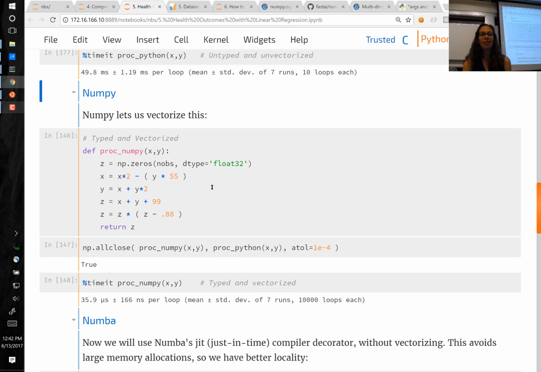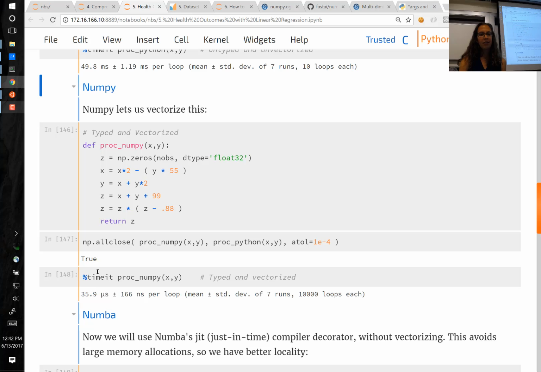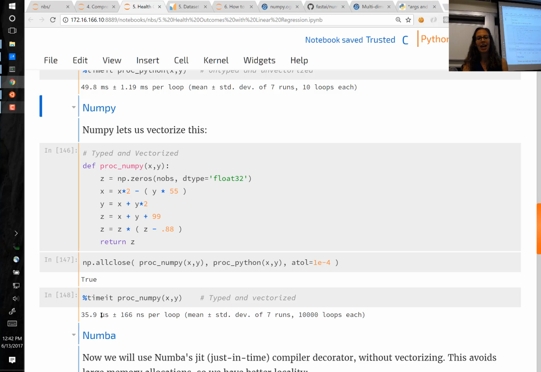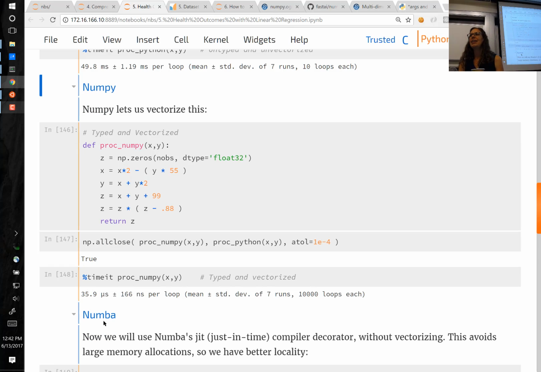So we can here take out the for loop altogether and just do the operations on the entire matrices, thanks to NumPy. And so if we compare, this was 49 milliseconds. This is 35 microseconds. So notice that's over 1,000 times better. The units have changed from milliseconds to microseconds. So that's a big speedup, and that's really great that NumPy lets us vectorize.